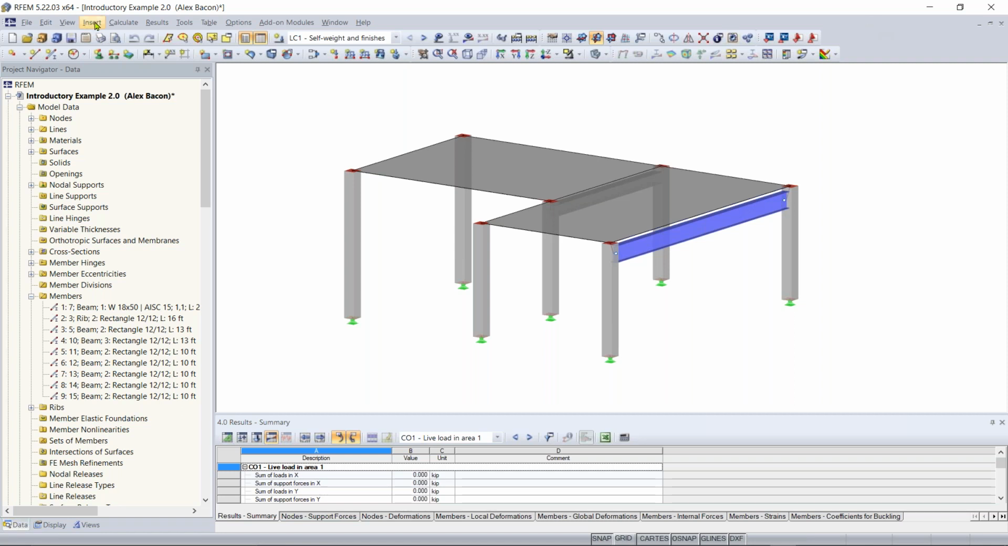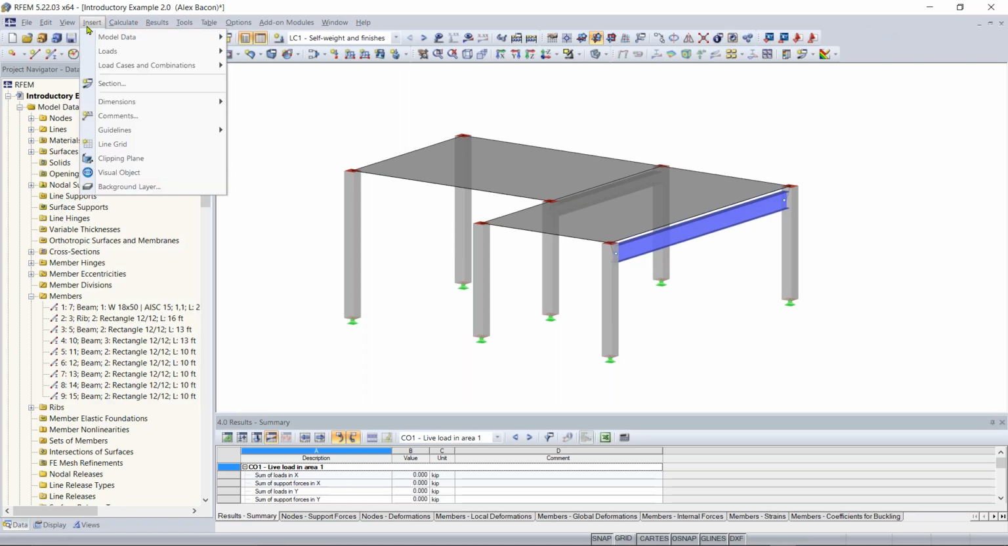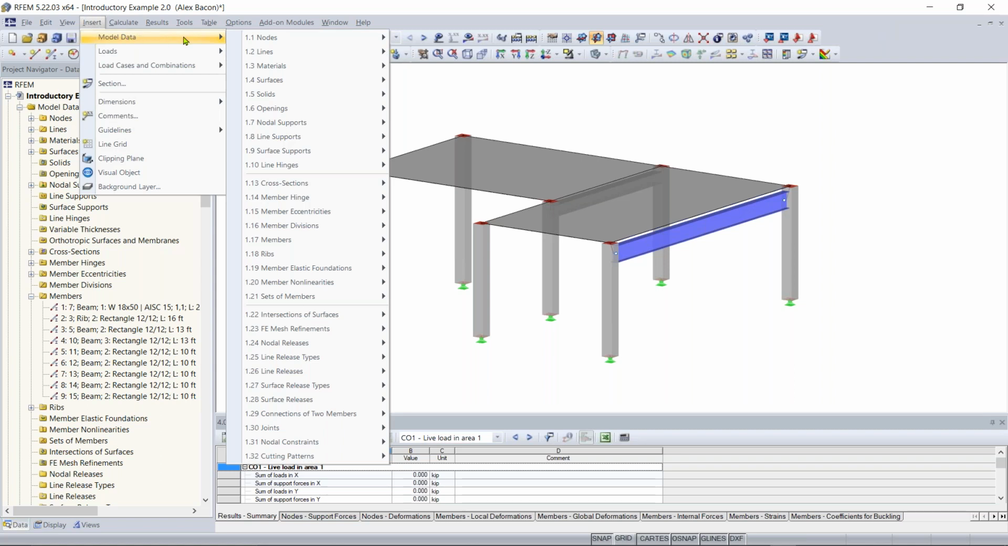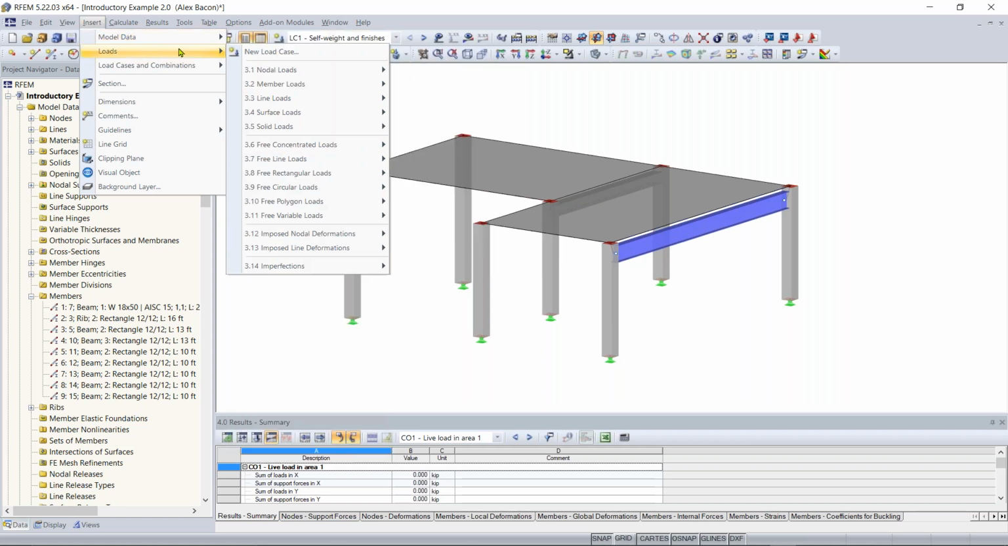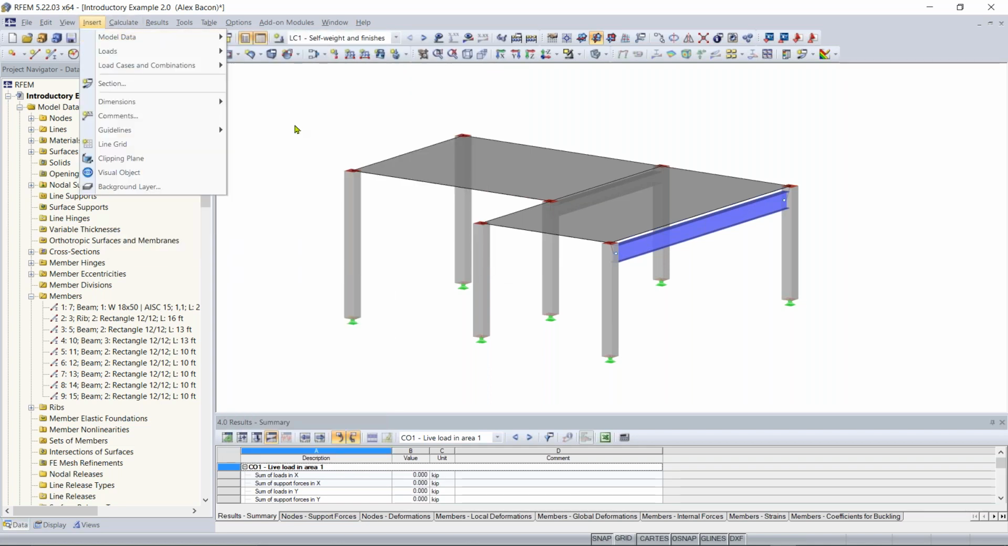We also have the insert menu up here in our menu bar, and this is where you can access model data and create nodes, lines, materials, etc. You can also create loads within this insert menu up here.